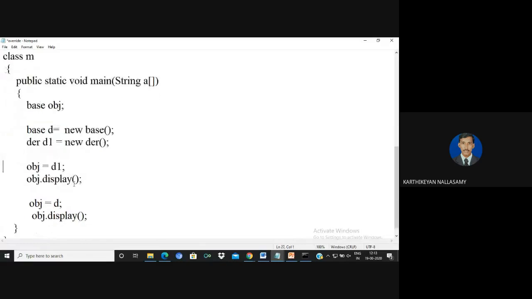Okay, so the first step: I want to execute the method which is present in the derived class. So I'm going to assign the derived class object to the base class reference, so that the copy of the reference will be assigned here. So just invoking this method invokes the derived class method.